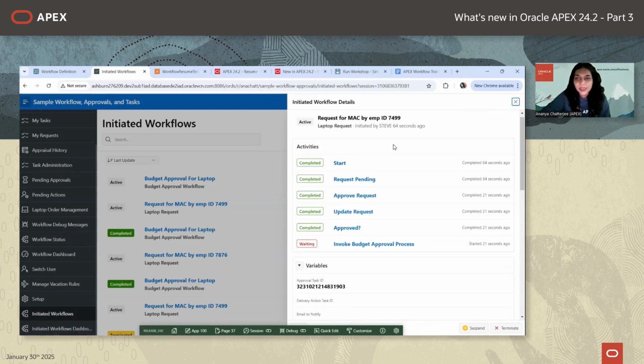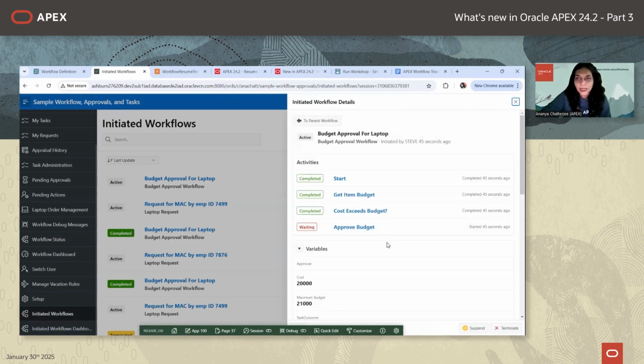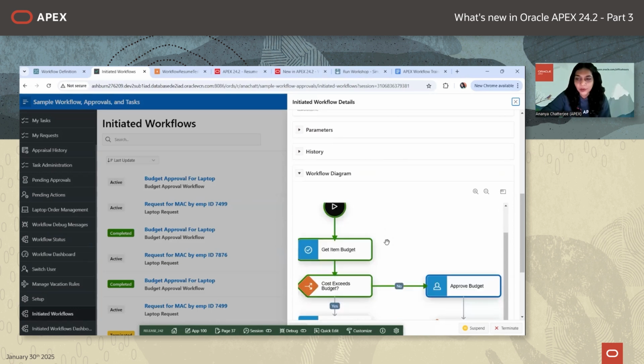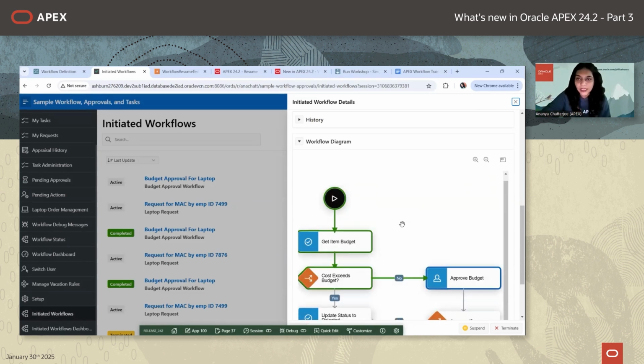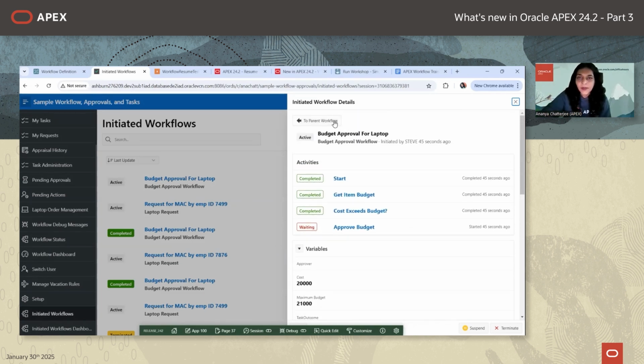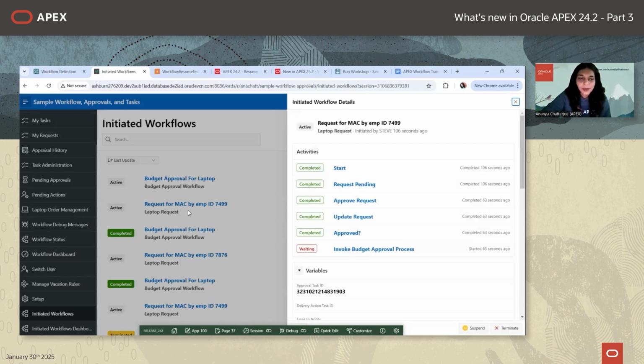So one enhancement that has been done in the generated workflow details page, you'll have to regenerate the workflow details page, of course, for that. If you click here on the activity, it will open up the details of the invoked workflow for you to see exactly at what point in the invoked workflow it is waiting. So it is waiting for approval. The cost was not greater than the budget, so it is going through an approval. It has not been rejected yet. And we have a very helpful parent workflow button to help you there.